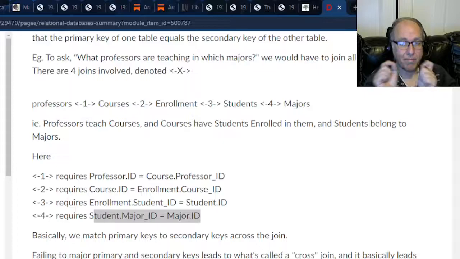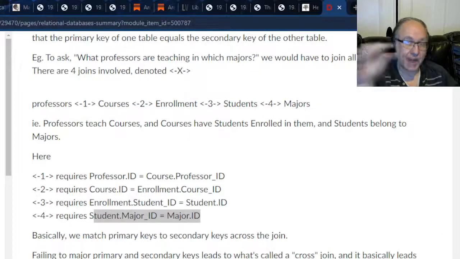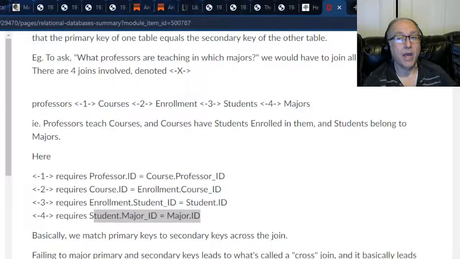If you don't make that match, you get this other thing called a cross join, and that's no good because it just matches every possibility in one table with every possibility in another table, and that doesn't make sense because not every student is taking every course, and not every course has every student in it. Only those courses where the ID numbers match with the student ID numbers are actually taking that course. Okay, and so that's why you have to do these inner joins where the primary and secondary keys are matched.